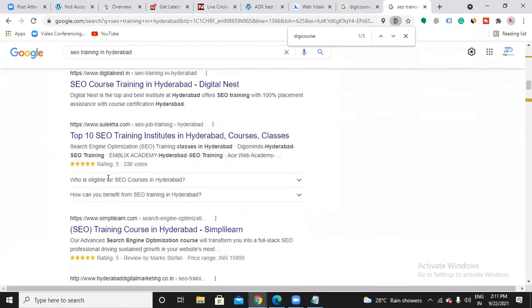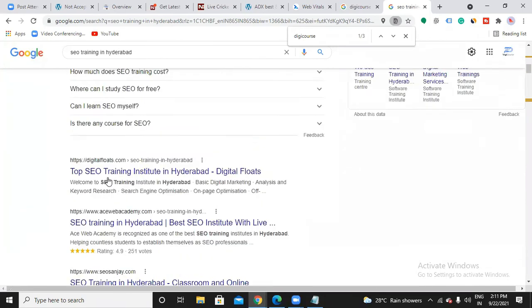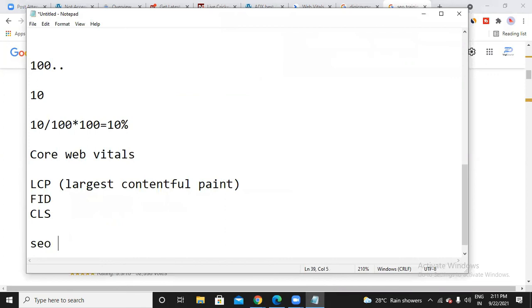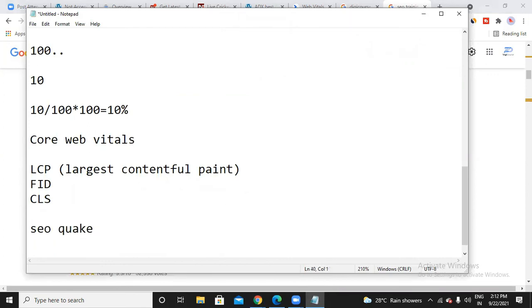Then do you want to count what the rank is? What is the position of your website? You have to count like this, right? 1, 2, 3, 4, like this. I don't even want to do that. In fact, I don't want to waste my time counting like this. So at that point of time, what you can do is install one Chrome extension, that is SEO Quick. This Chrome extension gives you the numbers for the results.